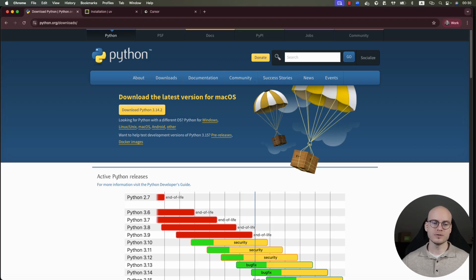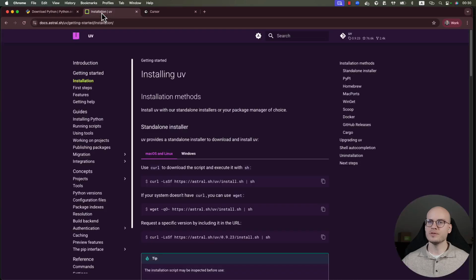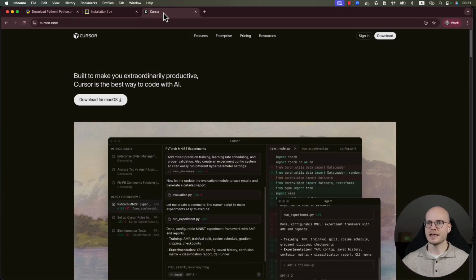We are going to mainly code in Python, so we are going to need Python. We will be using uv as our package manager. It's already not new, I think it's a few years old, but it is a very fast Python package manager, written in Rust, and it simply outperforms any other package manager out there. And I will be using Cursor as an IDE.